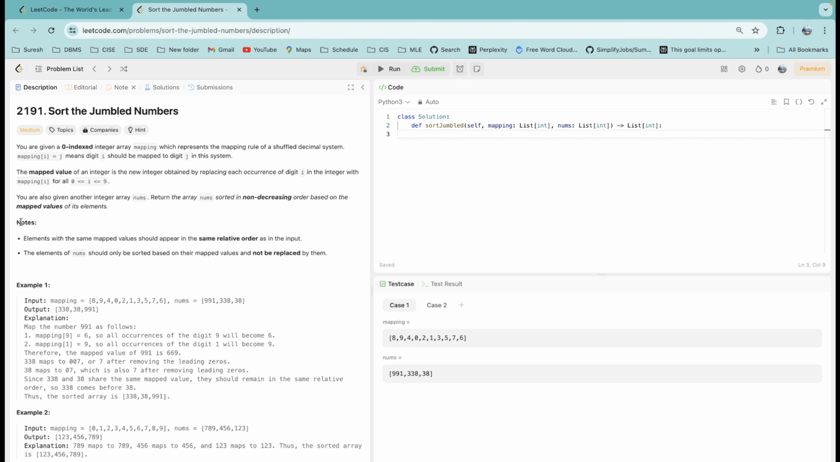They have also provided notes saying that elements with the same mapped values should appear in the same relative order as in the input, and the elements of nums should only be sorted based on their mapped values and not be replaced by them. Okay, we'll see what he's saying, then the intuition of how to solve the problem, and then we'll code.